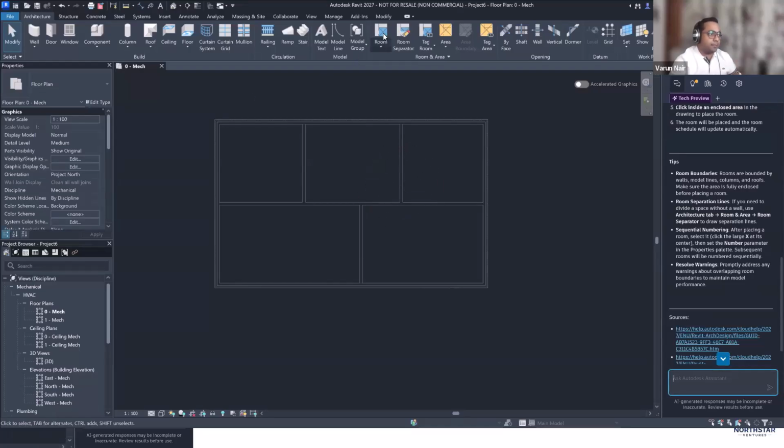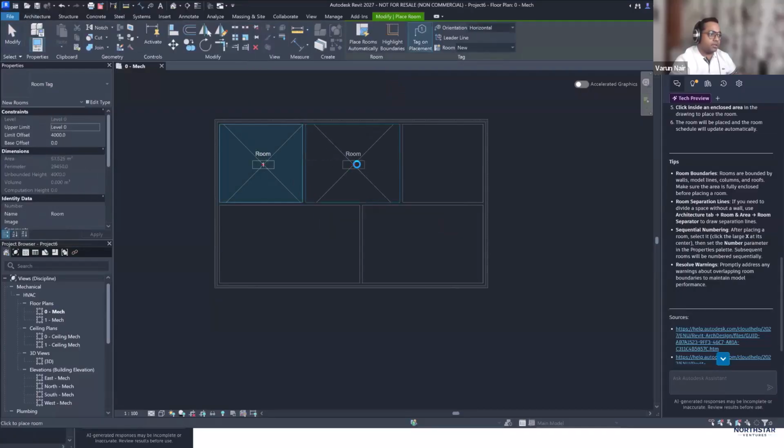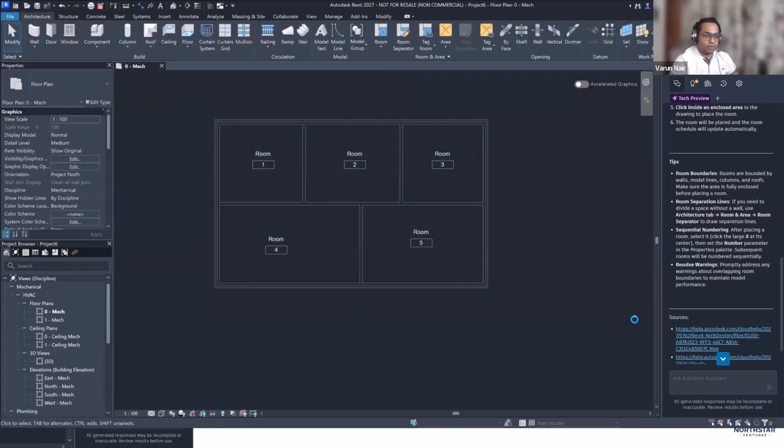Now let's see if I do that manually over here. If I click on the room option and press yes, and insert the room, I will click 1, 2, 3, 4, and 5. So you can see that I have inserted 5 rooms over here.